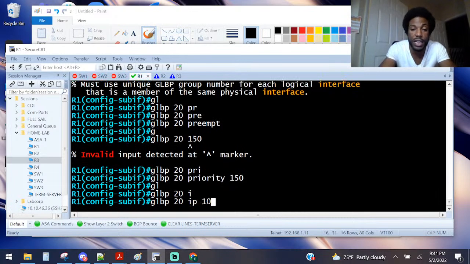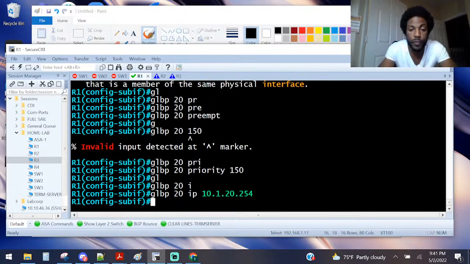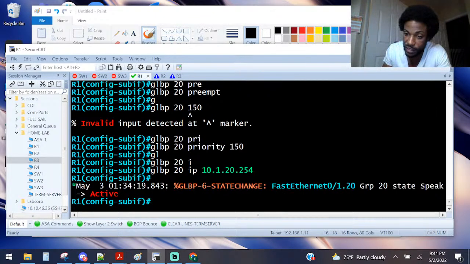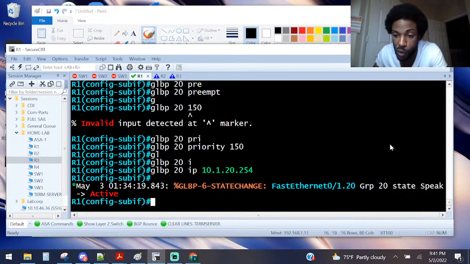IP is going to be 10.1.20.254. So that's the gateway, the virtual IP address for VLAN 20. However, we have no hosts in VLAN 20. Wait, what? And now it is in active mode for group 20. That's a good sign.